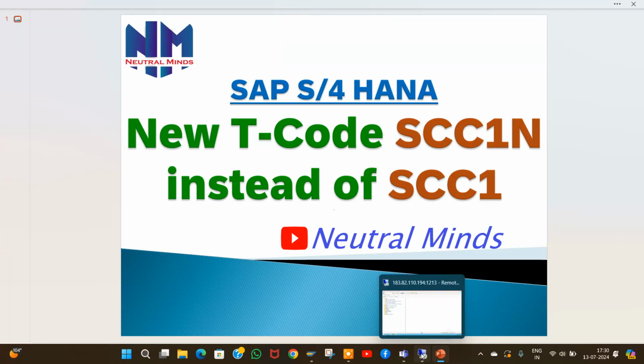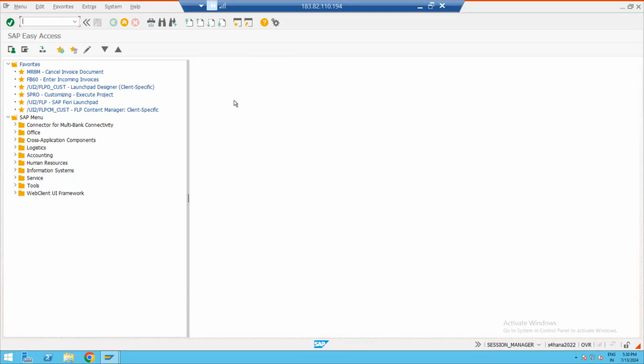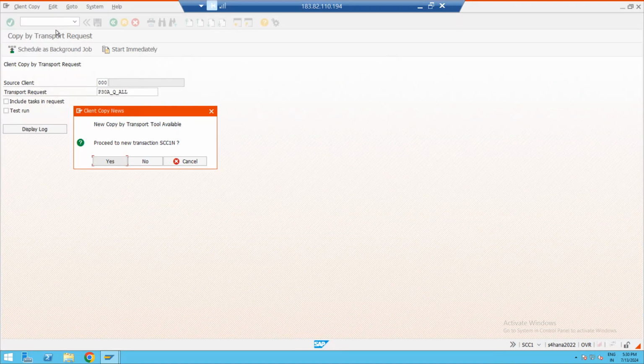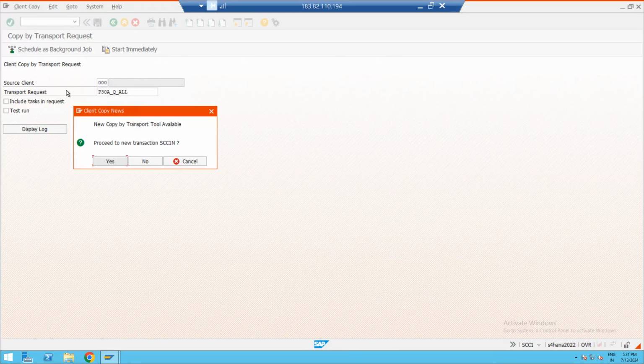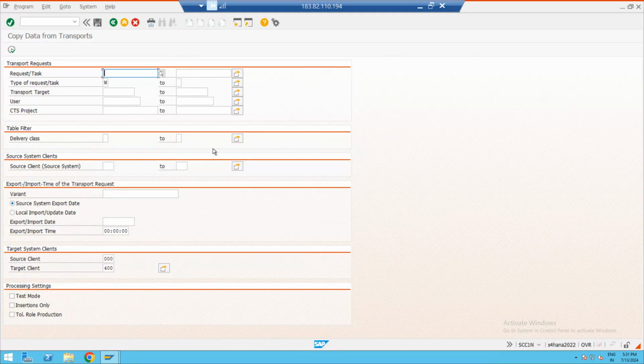First I will show you. This is my 2022 version. Here, if I use the SCC1 transaction, the system asks: the new copy by transport tool is available, proceed with the new transaction SCC1N? If you enter yes, it will go to SCC1N. If you enter no, the system will take you into SCC1 only.